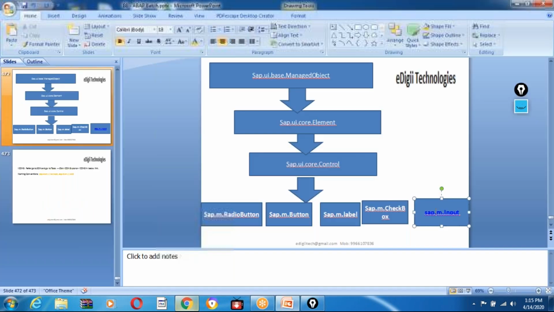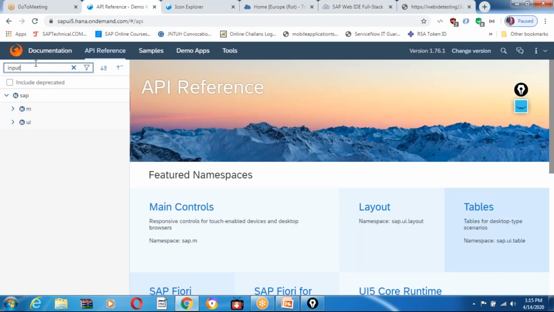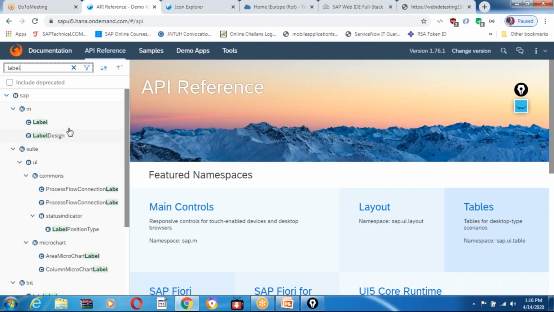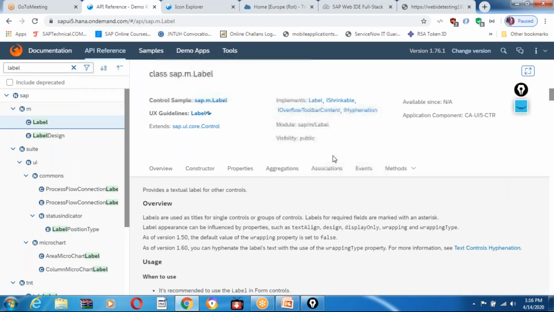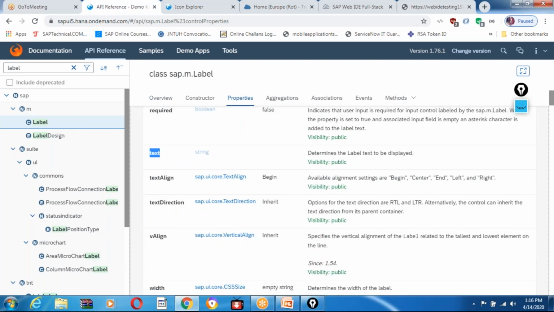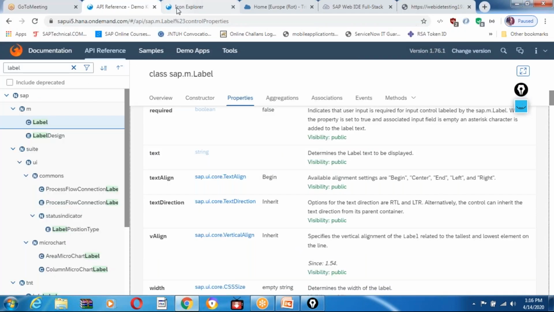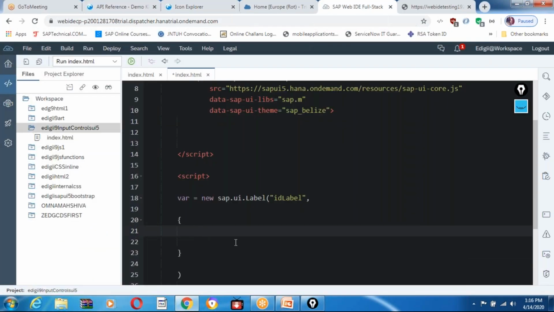Maybe I will go to the API reference here, and instead of input I can use label. So you can see, where is the label? Sorry, spelling mistake. See, in the sap.m library, there is a Label. In the Label, you see the properties, and there is a property text, guys. What is the text of your label? So I am going to use the property. Go to the Web IDE, use text as the property, and the label text.